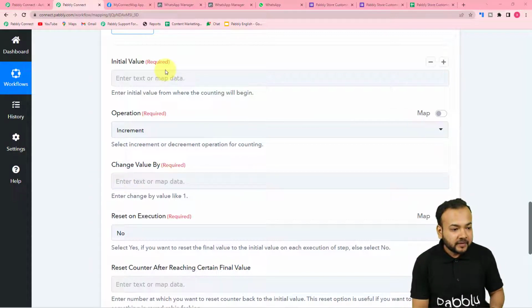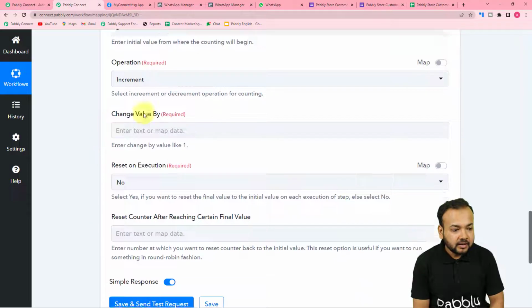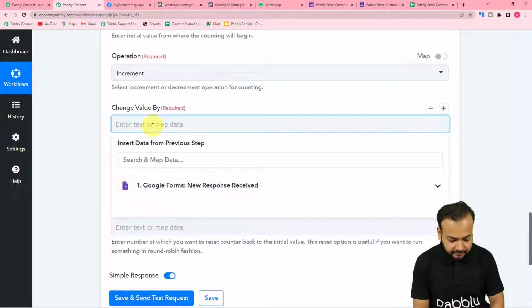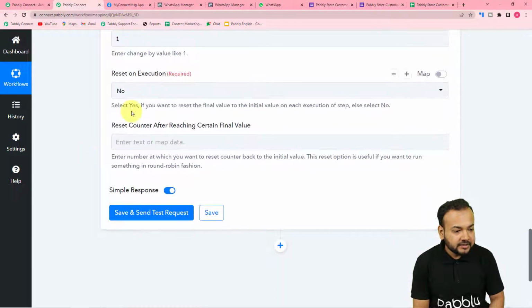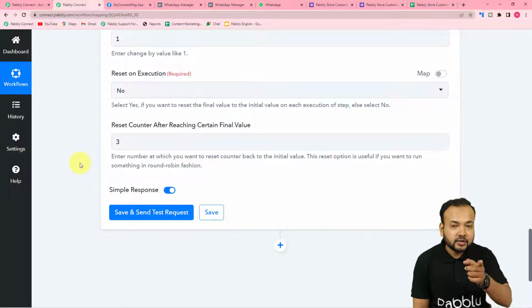Okay, so here we are going to put the initial value as 1. Operation will be increment, change value by 1 only. Reset or execution, no. We want to reset the counter after it reached the final value as 3. So after 3 it is going to reset to 1.